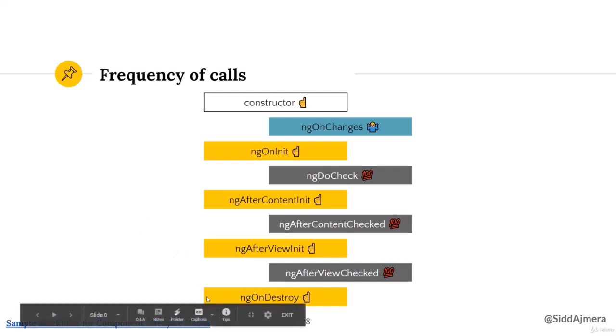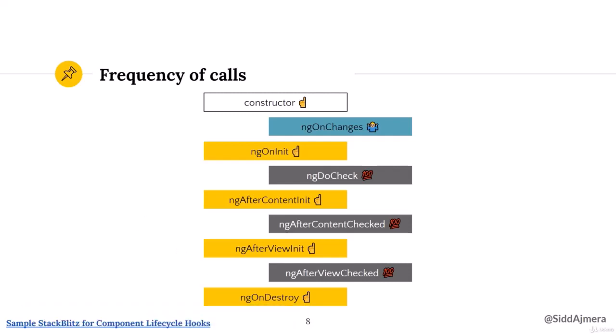And this is also the case with ngOnDestroy because that also gets called only once. But in case of methods like ngOnChanges, ngDoCheck, ngAfterContentChecked, and ngAfterViewChecked, you have to keep in mind that these are a few methods that will get called again and again, quite frequently. And so if you implement these methods in your component or directive, then it would cost you a lot of performance. So you have to keep that in mind while implementing these methods.